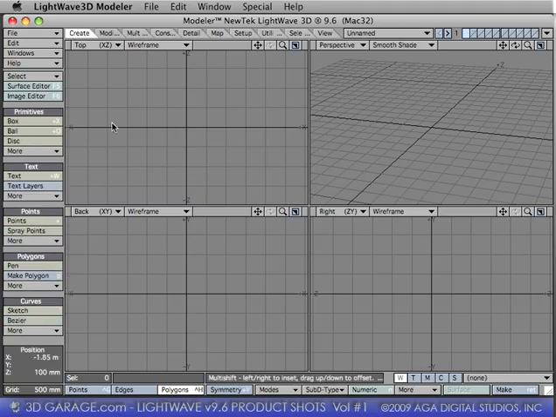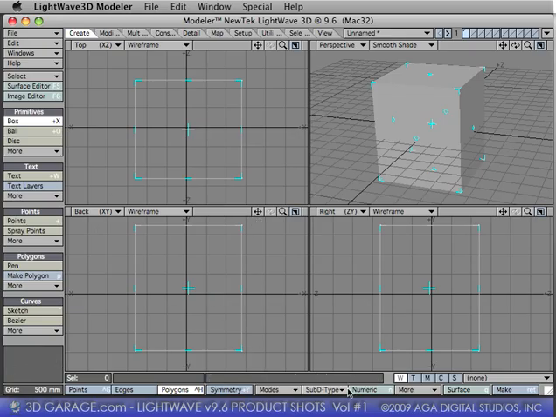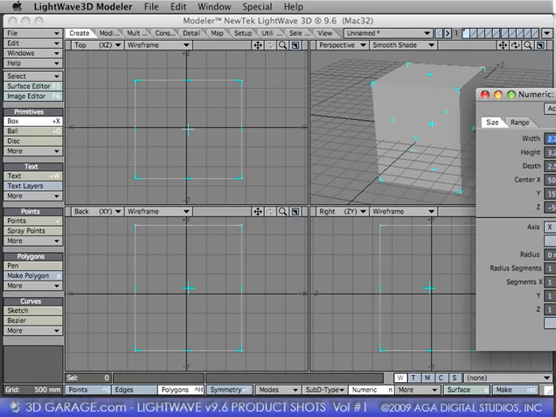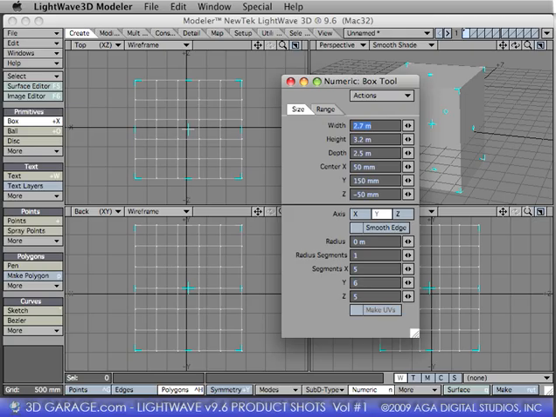Let's click over to the Create tab, select a box, and draw out a nice little perfume size box. Okay, but before I finish this, we'll press N to open up the numerics, and let's put about 5 segments on the Y, maybe 6. And let's put about 5 on the X as well as the Z, like that. Okay, just so it's segmented a bit.